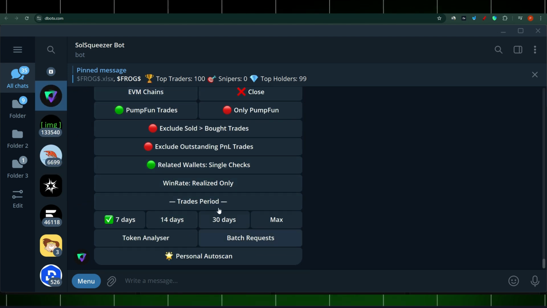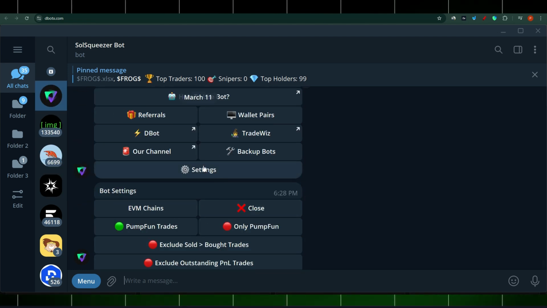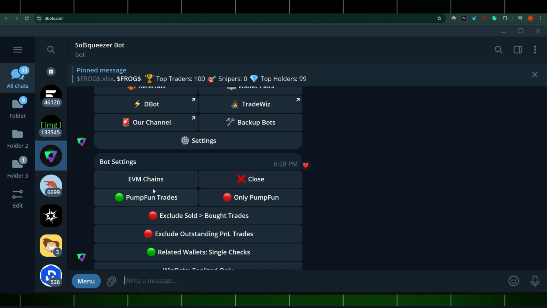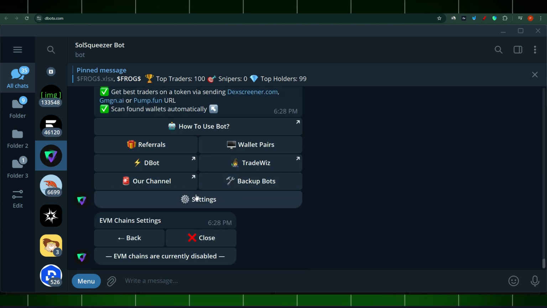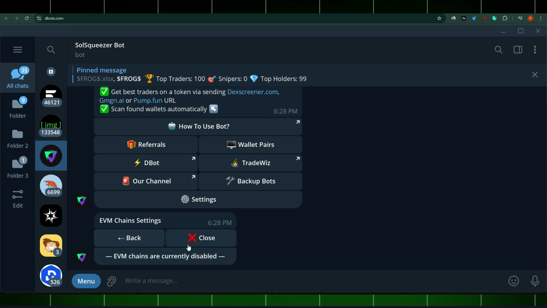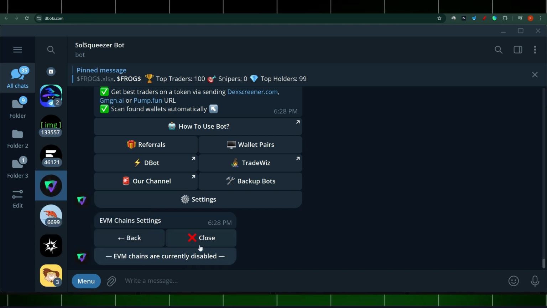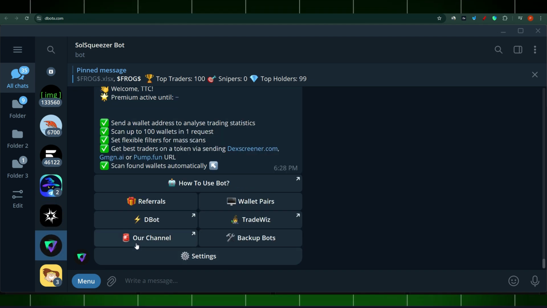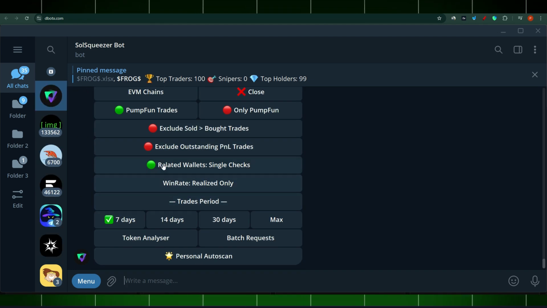Settings. We can go ahead and do some settings. Let's say you want to use the bot in a specific way. For example, you can choose the AVMs, but that's currently disabled, so I'm pretty sure this is only temporary, but you can definitely use it at some stage.